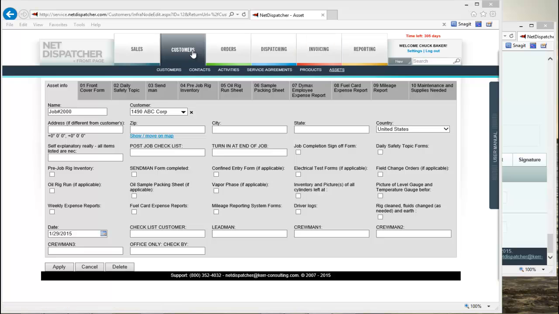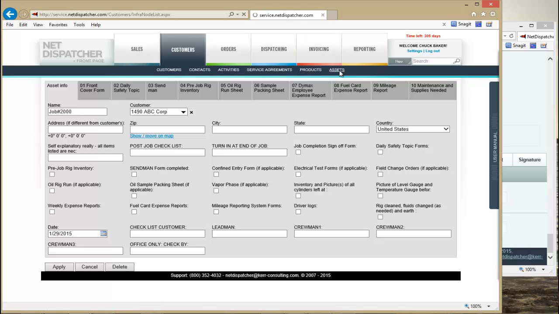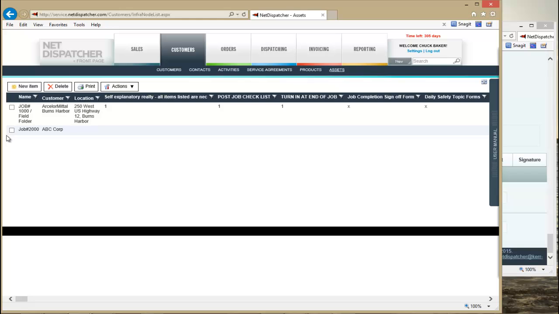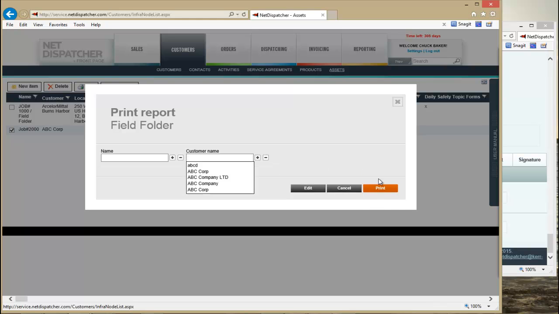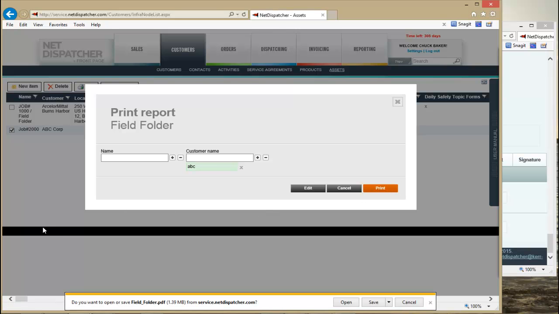So let's go back into the main assets page here. What we do is select this and we hit print. Whoops, didn't get it checked. So hit print. The customer name is going to go to C. Which one is it? There's a couple of them. Whoops, I hit it twice, so it pulls up.